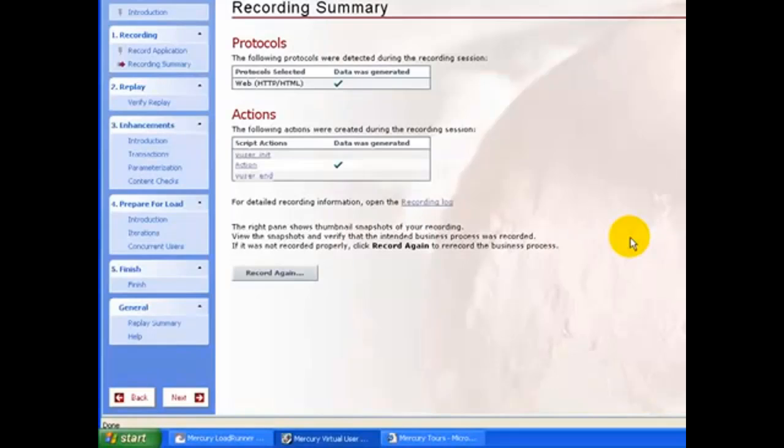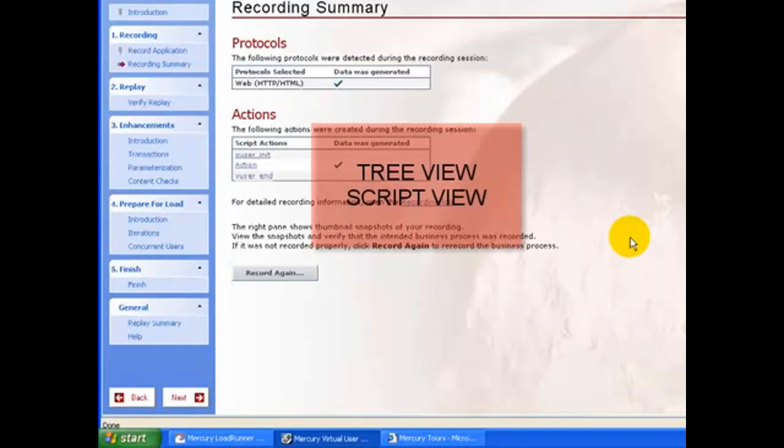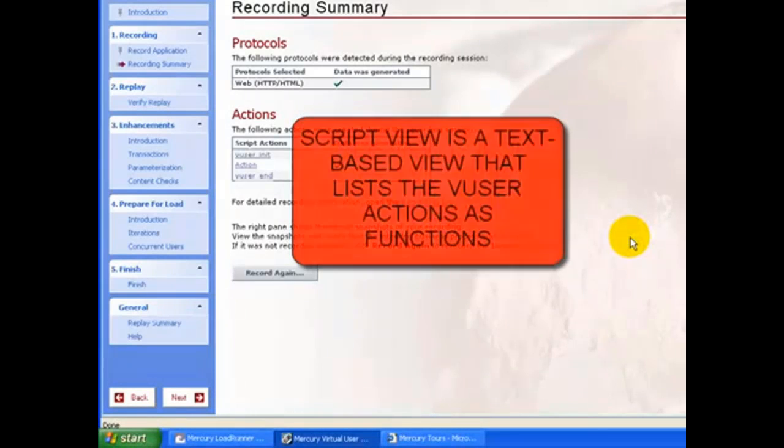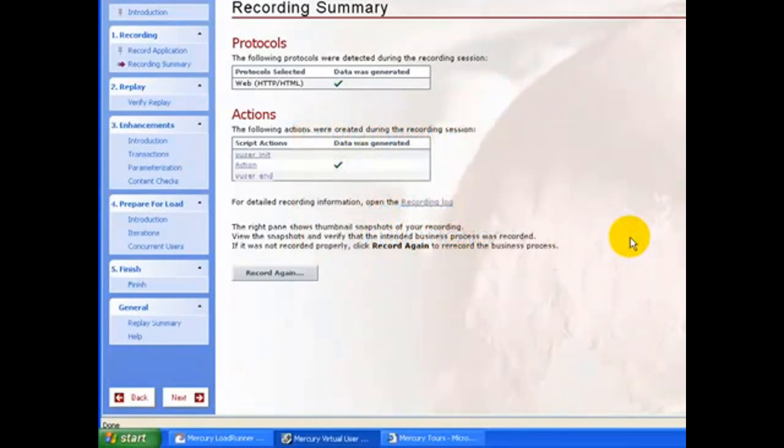Now, if the need arises and you want to see the recorded script, there are two ways: to view the script in the script view and to view the script in the tree view. The tree view is an icon-based view that lists the actions of the Vuser as steps. Script view is a text-based view that lists the actions of the Vuser as functions. So first, the tree view.